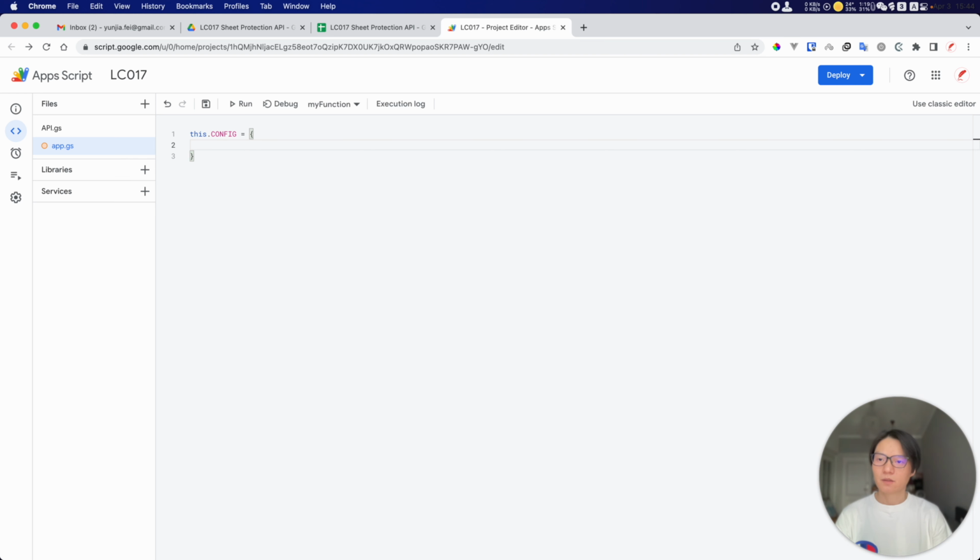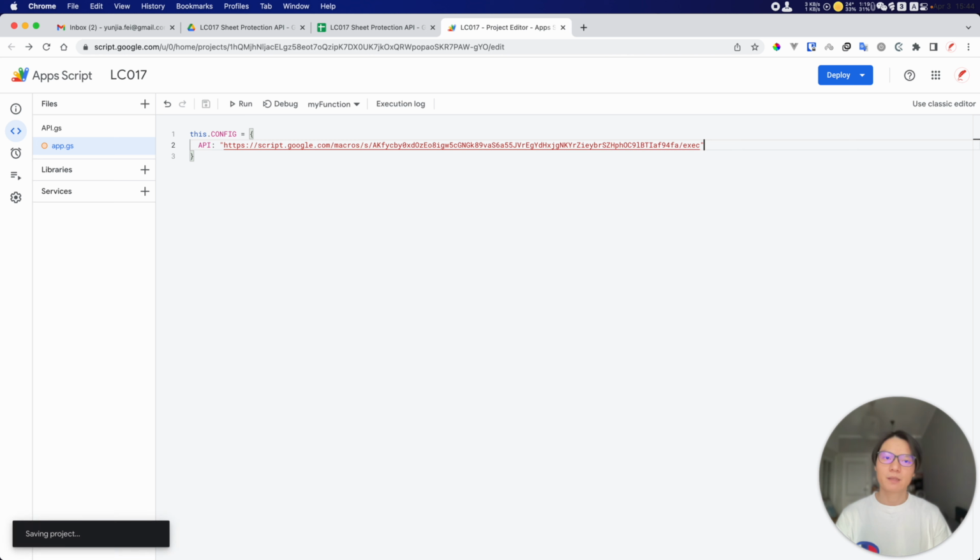Let's say this is going to be our API, or an API. Okay, let's say this is our API and pass it here. So this is going to be our API, and we can use this API in our project.